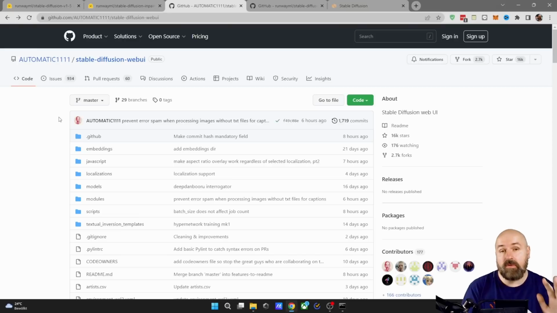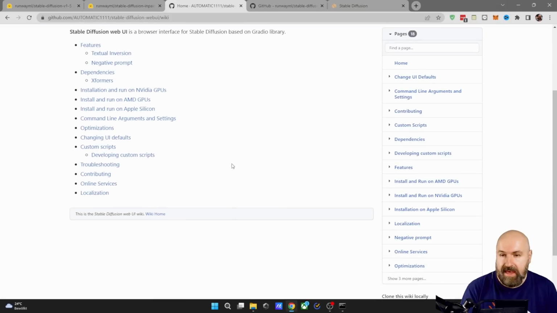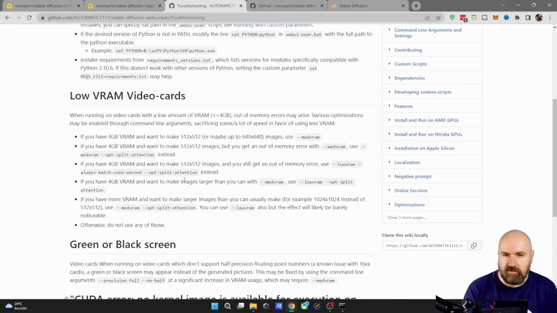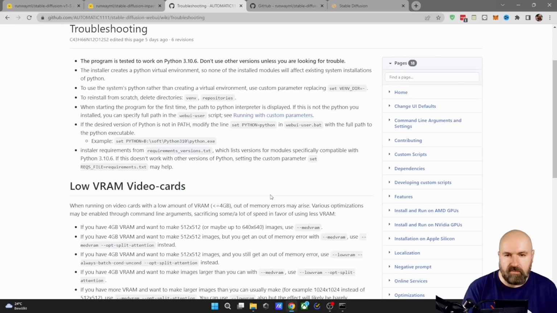Also, for everyone asking, please go here to that wiki link on the Automatic 1111 page. And here you have guides for installation for NVIDIA GPU, AMD GPU, and Apple Silicon. Also down here you have troubleshooting where you can read through different troubles and problems you might get.